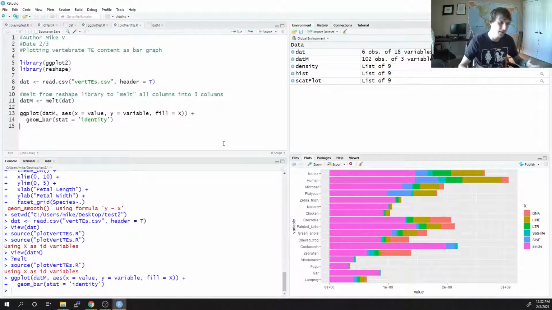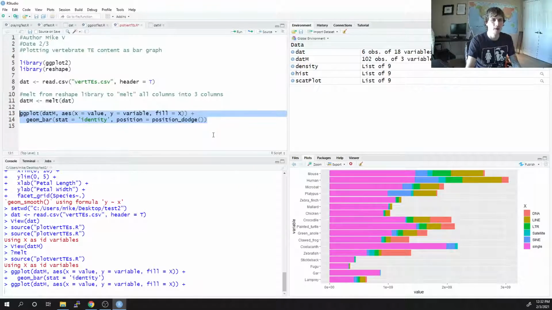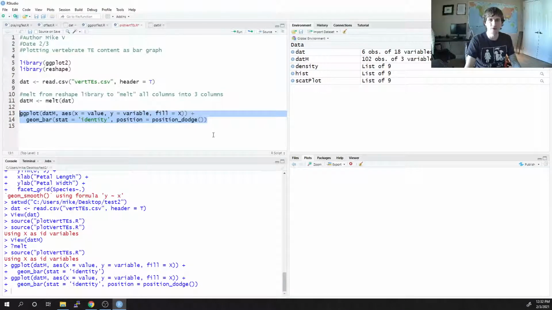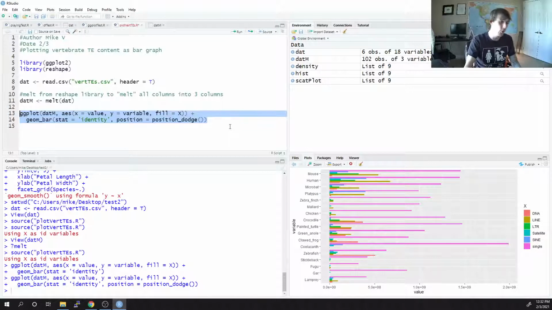But let's pretend, this is pretending and we're just playing, that I don't necessarily like a stacked bar plot in this case. Maybe I would prefer plots to be side by side. So instead of stacking it, position equals position dodge, I think. Again, just kind of a code. Let's see if that complains. Just kind of an option that you need to unstack a bar plot.